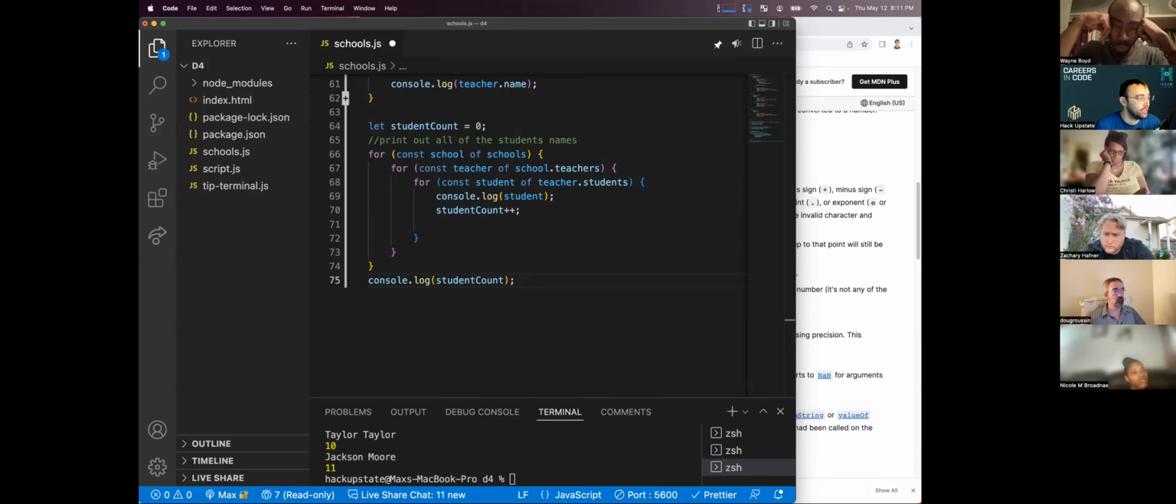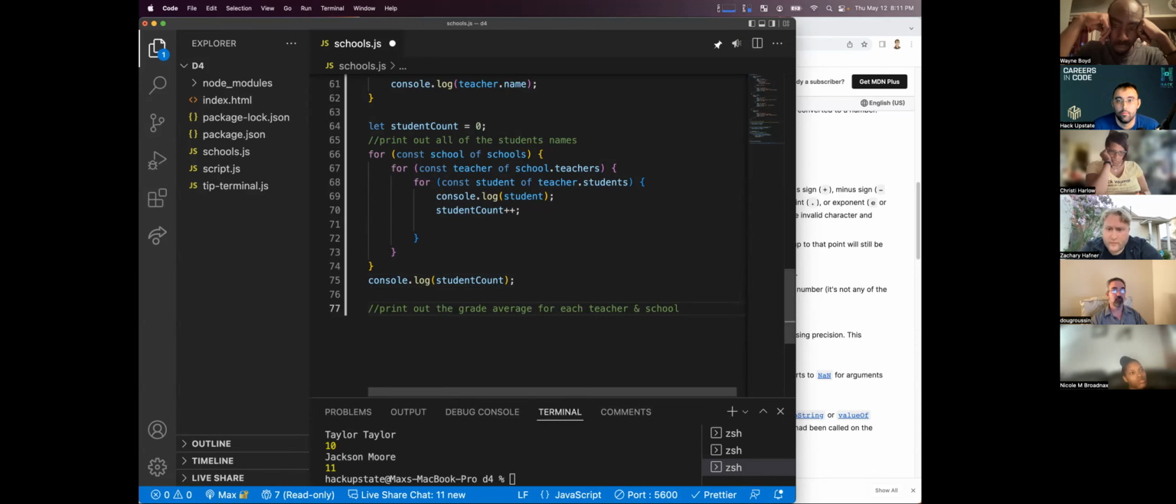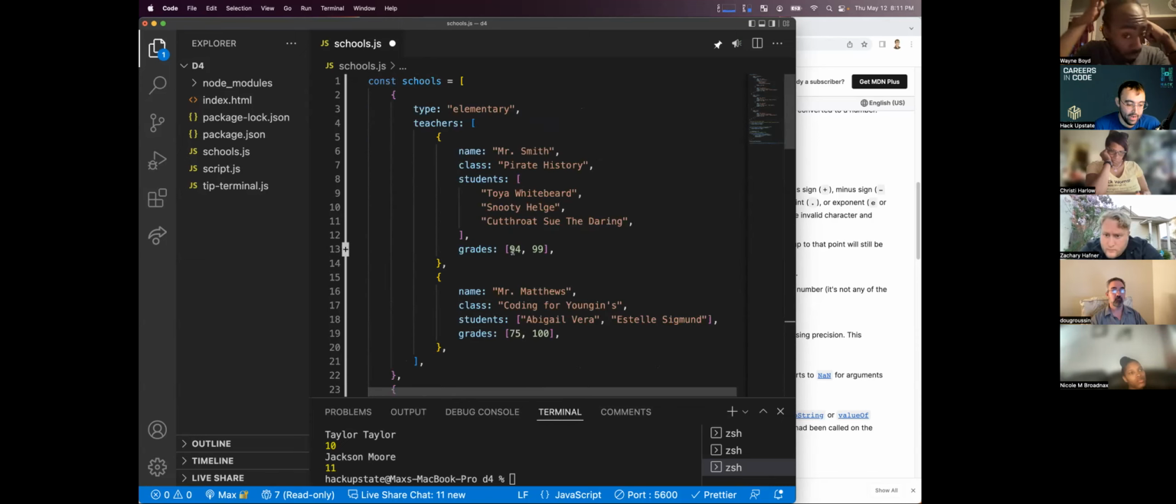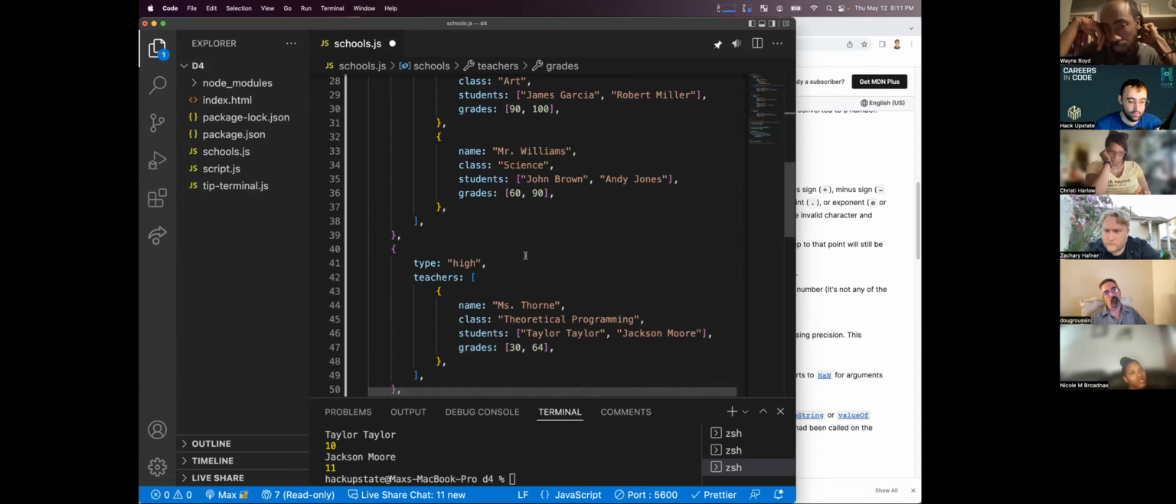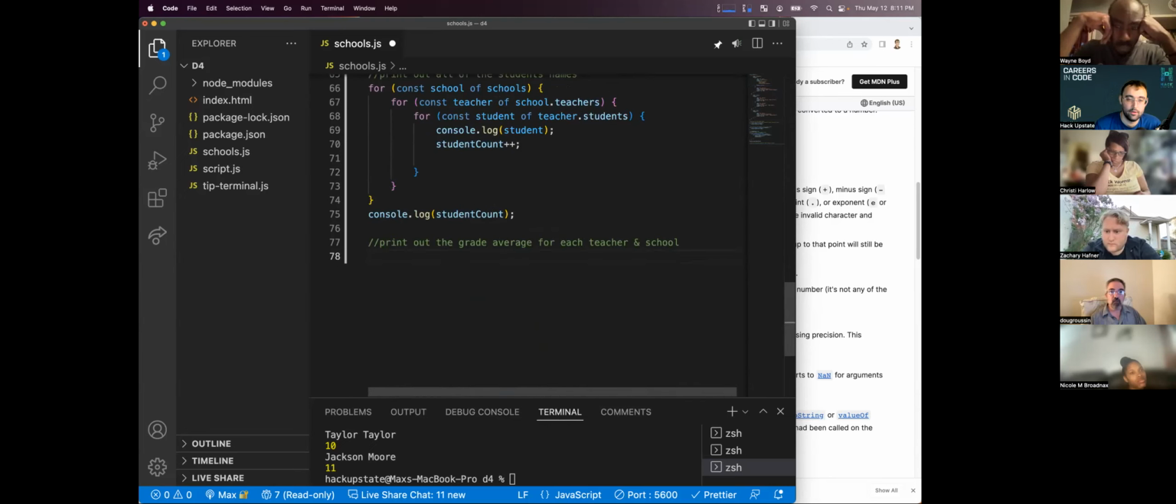Last one I am going to do, and this is going to be the tricky one. Print out the grade average for each teacher and school. Now let's go back up to our data. We've got these grades in here. So we're going to have to do some math on them to average them out. But we need to dive down into all of this data and be careful about when we're console logging them out to get that data. So where are we going to start? School of schools. School of schools.